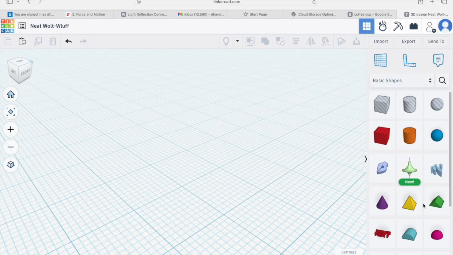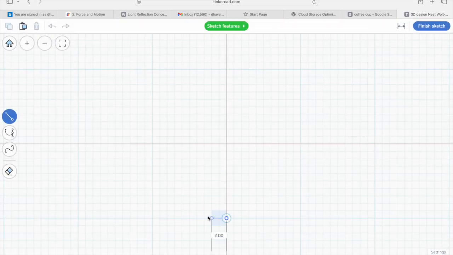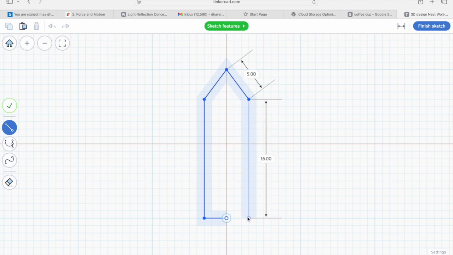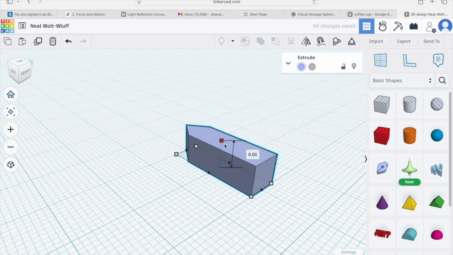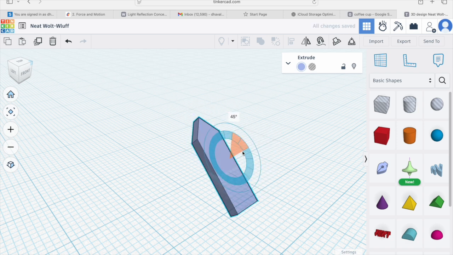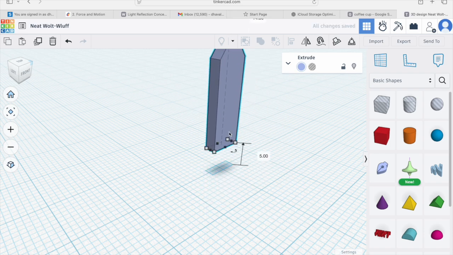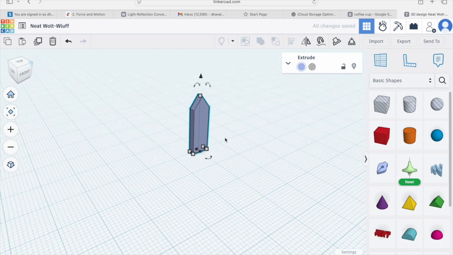Now let's make a wooden post using Tinkercad. I will be using the extrude sketch tool, drag it onto the work plane and sketch a vertical post, a rectangle and a triangle on the top. Then click on finish sketch. I will reduce the thickness and I will rotate it by 90 degrees. Let me lift this. And now I will drop this onto the work plane by clicking here. So this is the vertical post.